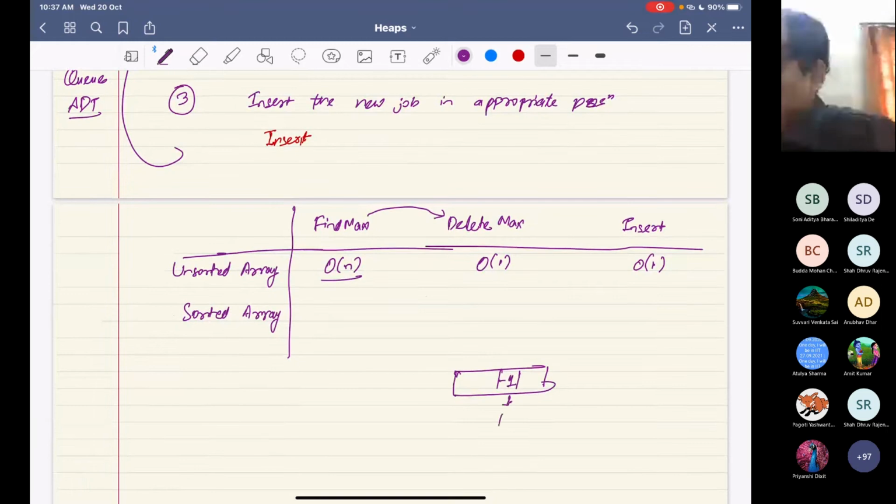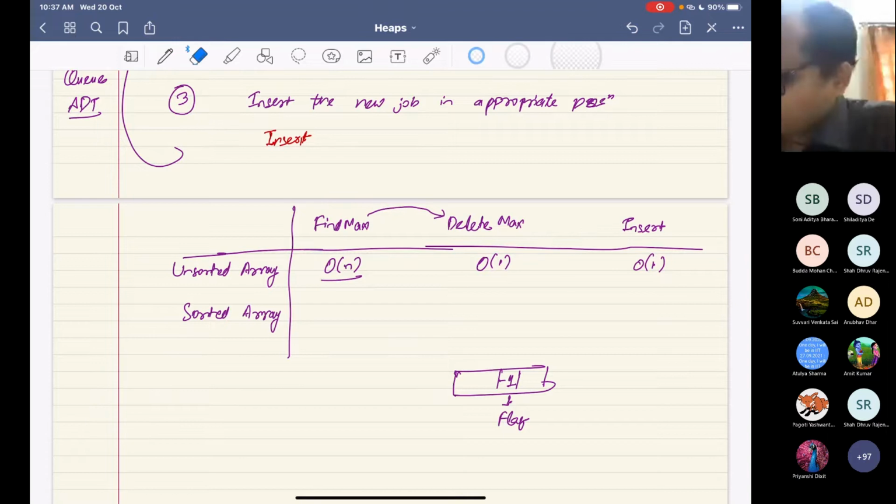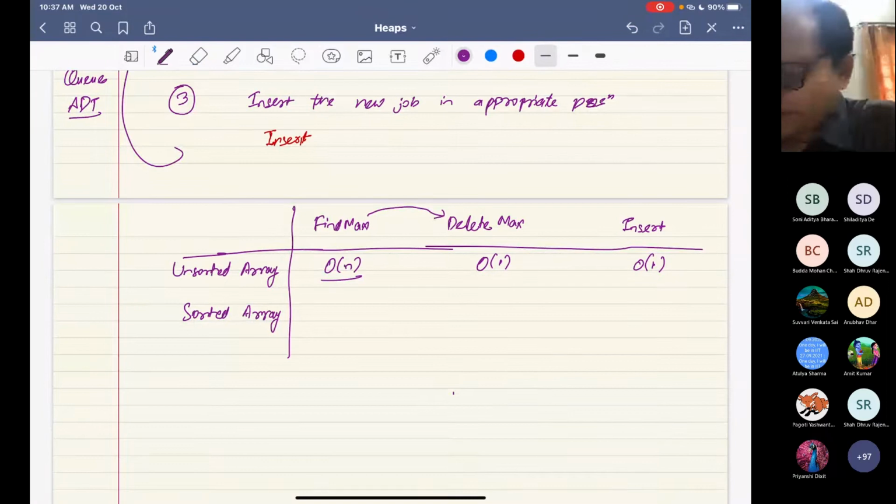Just a flag. That should not be one of the values that you're using. Okay, if you're using negative integers, it should be something else. So just a flag. Okay, sorted array. In a sorted array, how much time does find max take? O of 1. Find max in a sorted array is O of 1.